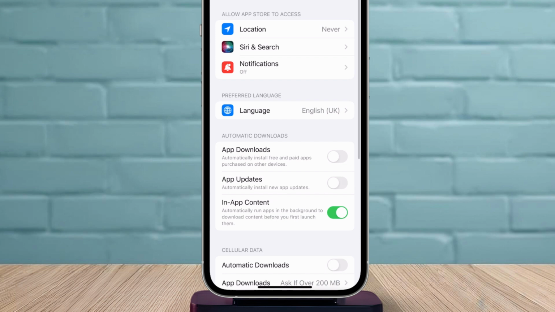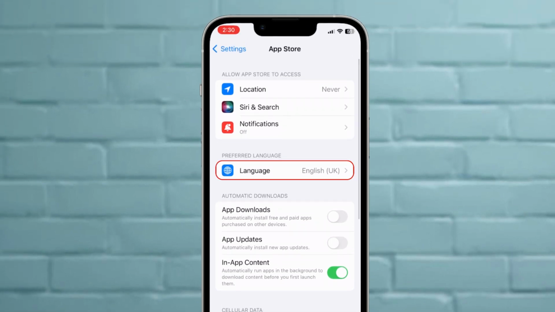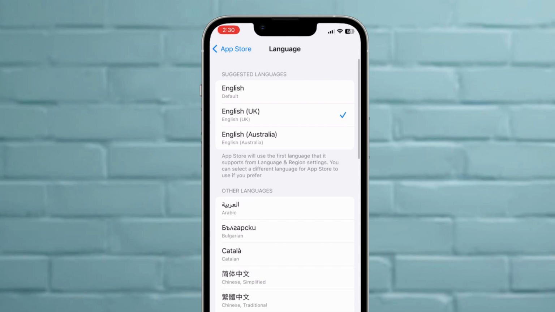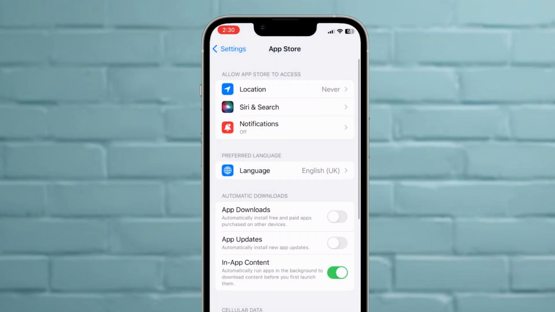If you see a preferred language option, tap it and choose the language you'd like to use for the App Store. However, on most iPhones running iOS 16, this option isn't available. The App Store follows your iPhone's system language instead.